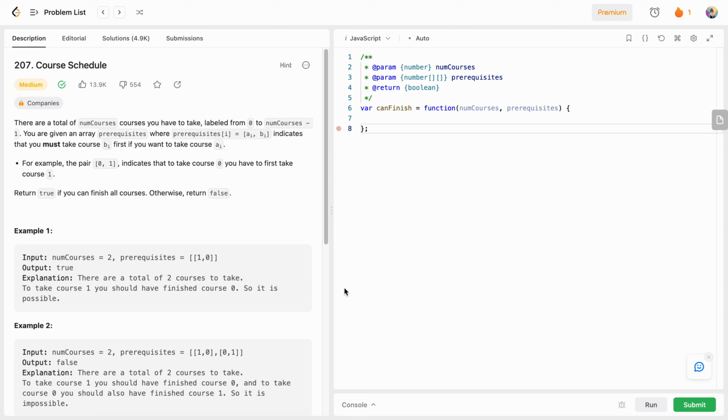Friends, today I'm going to solve LeetCode problem number 207, Course Schedule. In this problem we are given the total number of courses, numCourses, which are labeled from 0 to numCourses minus 1. We are also given an array prerequisites where each element is also an array with 2 elements, where AI is the course that we should take, and BI is the course we have to take in order to take the course AI.